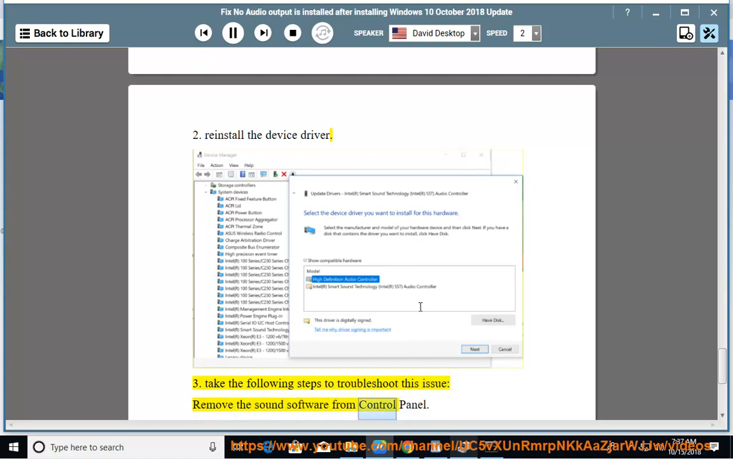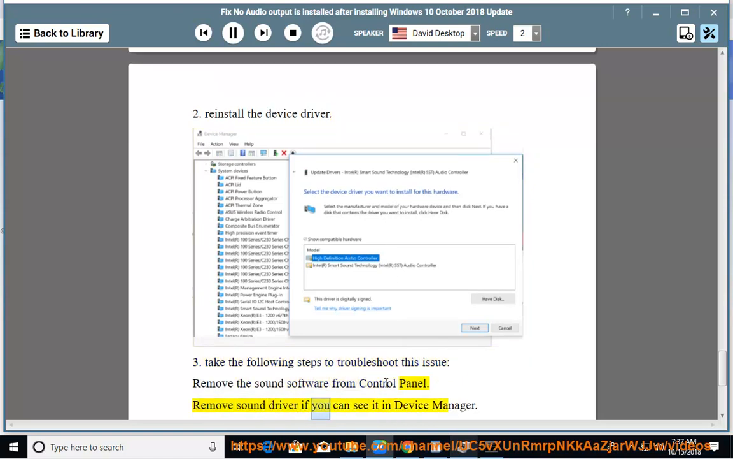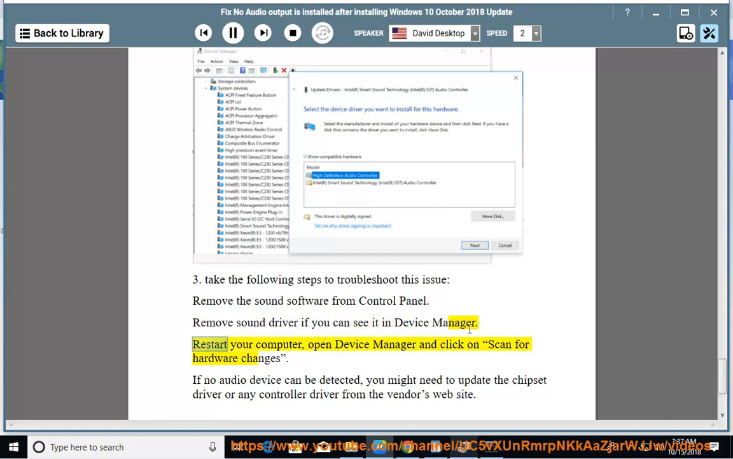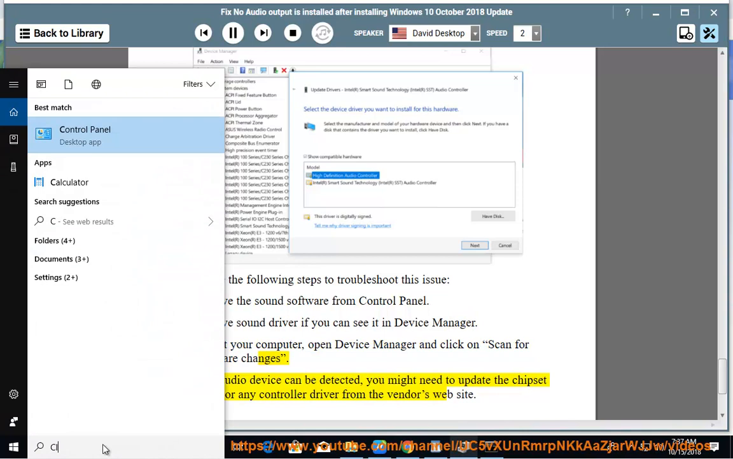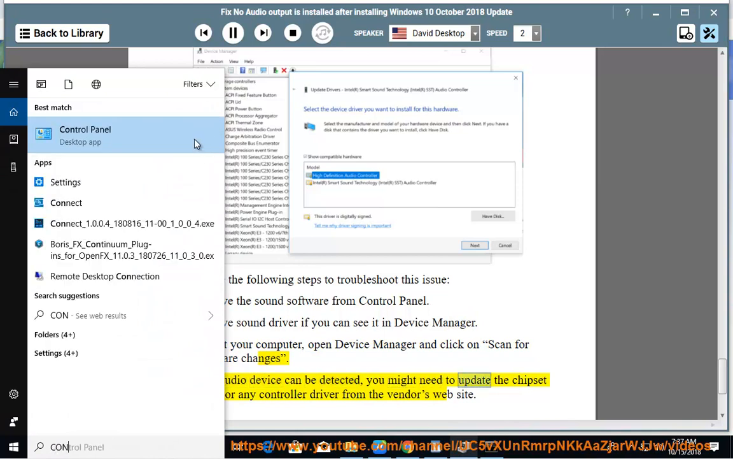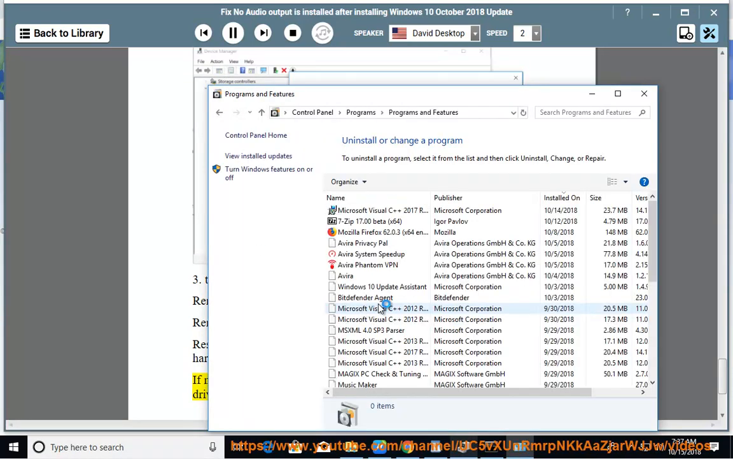Remove the sound software from Control Panel. Remove the sound driver if you can see it in Device Manager. Restart your computer, open Device Manager and click on Scan for hardware changes. If no audio device can be detected, you might need to update the chipset driver or any controller driver from the vendor's website.